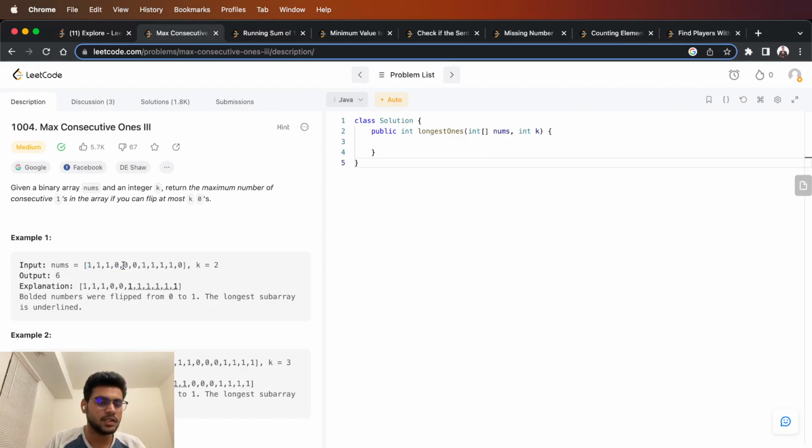That means my left pointer will stop here. Left found a 0, so this is my new window. Then I'm going to keep doing this and I'll find this window. Then when it sees this, it will decrement this and start increasing my left pointer. So my last window would be this. So yes, this is a sliding window problem.